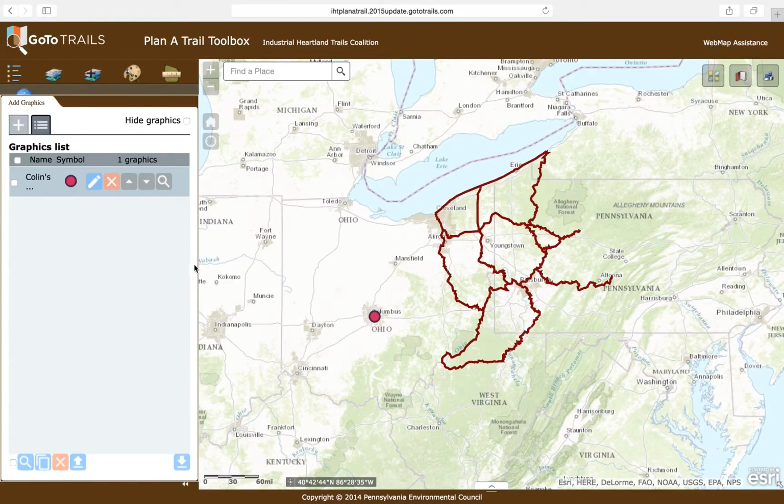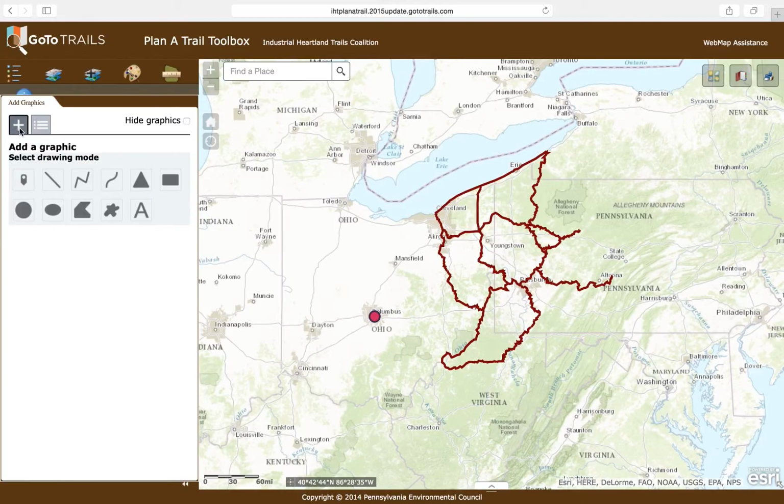Once you've plotted your graphic, it's going to come up in our graphics list, and these different buttons will give us the option to edit our graphic, delete our graphic, change the order in which the graphic's being displayed, and locate the graphic on our map. So let's keep adding graphics.